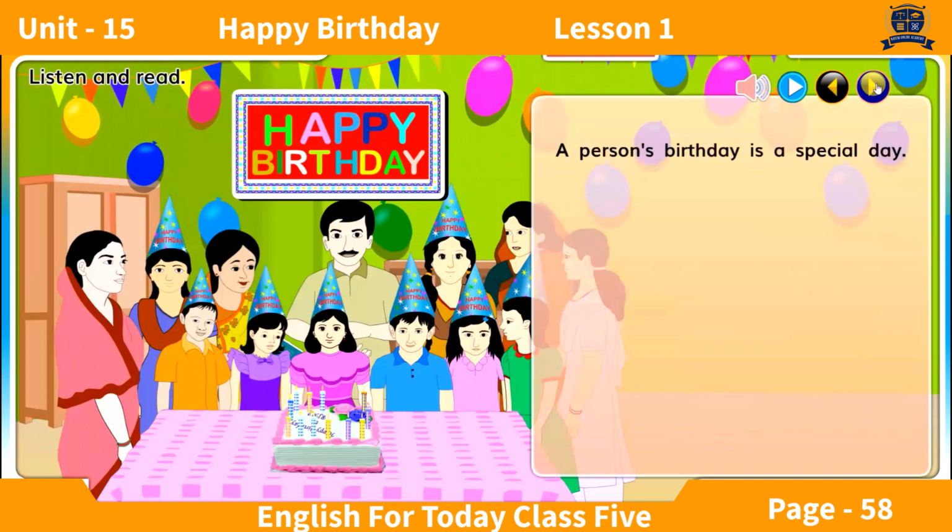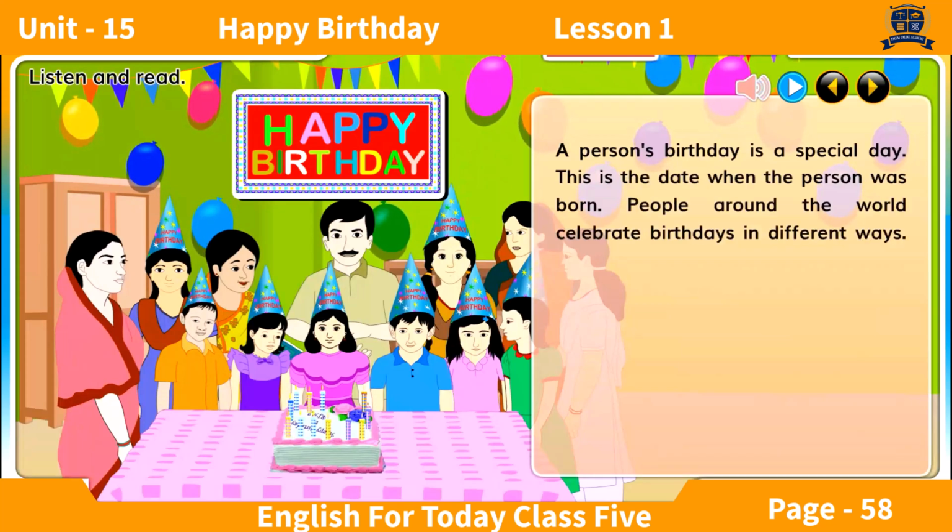A person's birthday is a special day. This is the date when the person was born. People around the world celebrate birthdays in different ways.